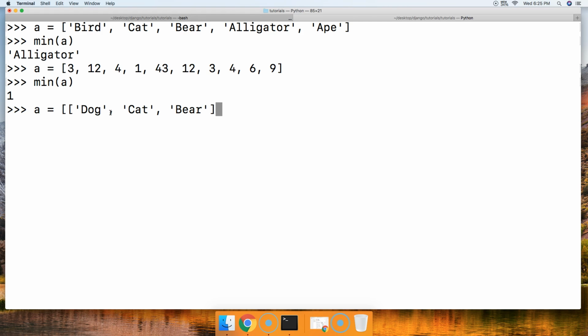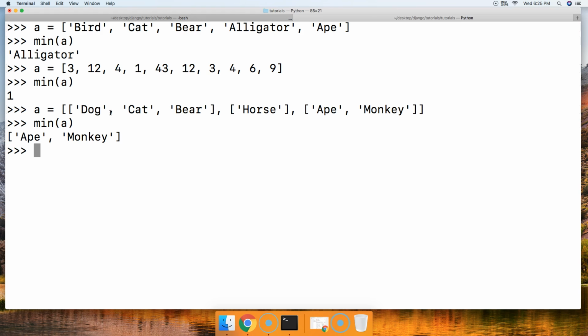Alright, close out the square bracket, and let's go ahead and then make another list. We'll have horse, and that's going to be the other one in that list. And let's have one more list, and let's have ape and another primate, monkey. There we go. Close out both lists. Now let's go ahead and call the min function, pass A as an argument, and we get ape and monkey. Ape is the lowest in the alphabet, so we get returned ape and monkey.